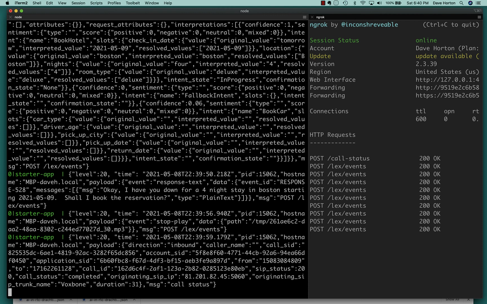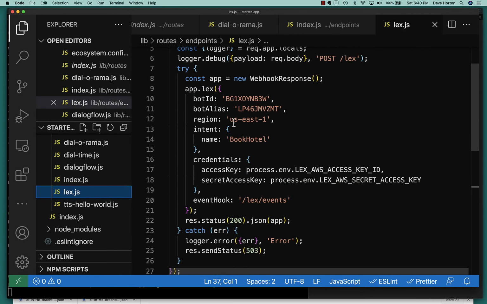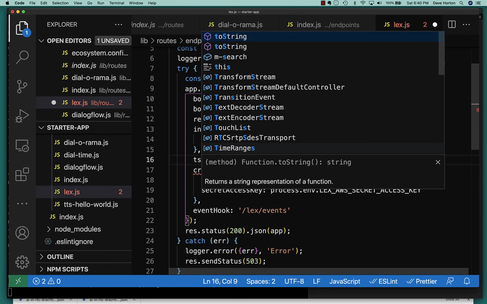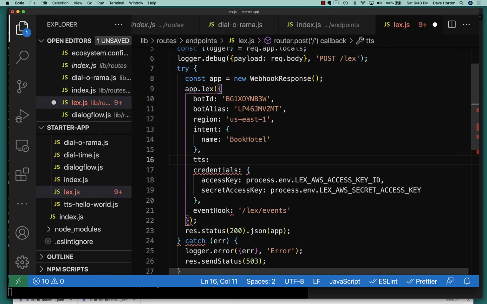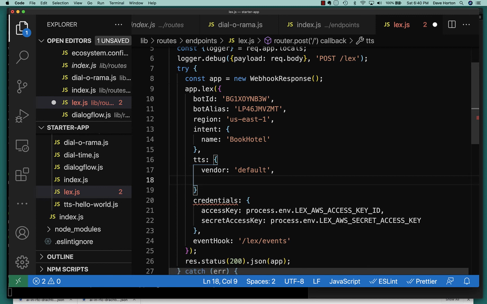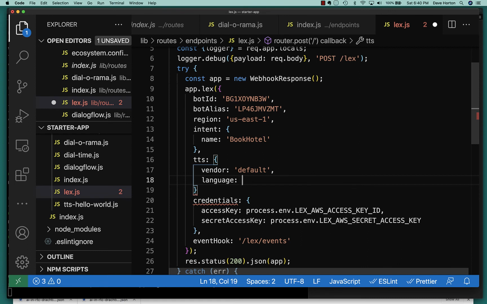Pretty straightforward. Let's make a few changes to our app. We'll go back to Lex. Let's use text-to-speech. So instead of using the Lex audio, we can use our own. And again, we'll just take the application defaults, which I set to be Google and Great Britain English.